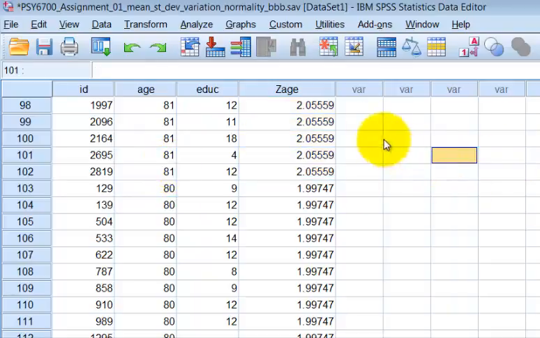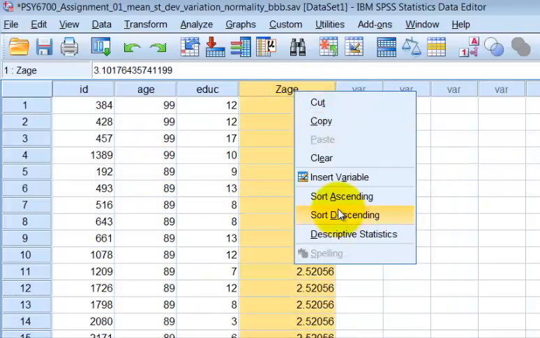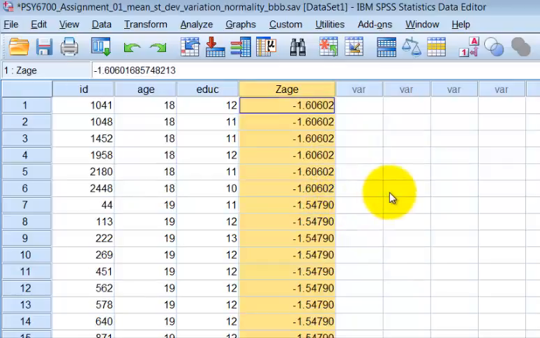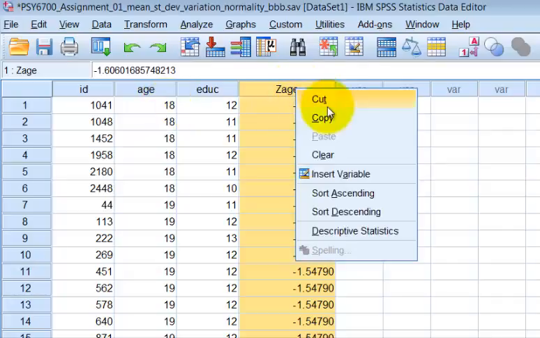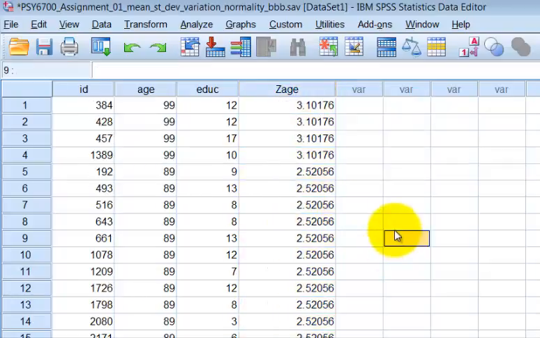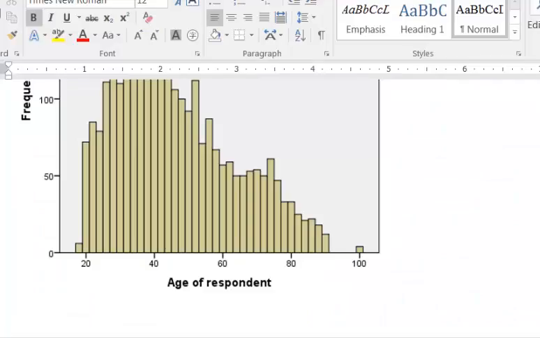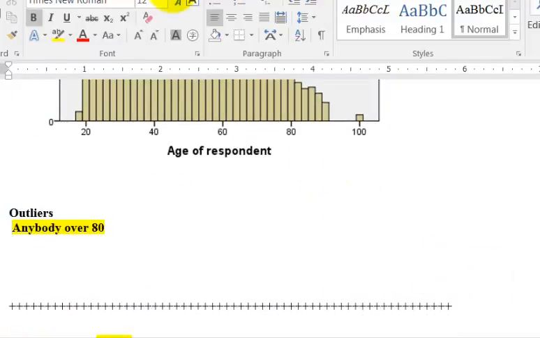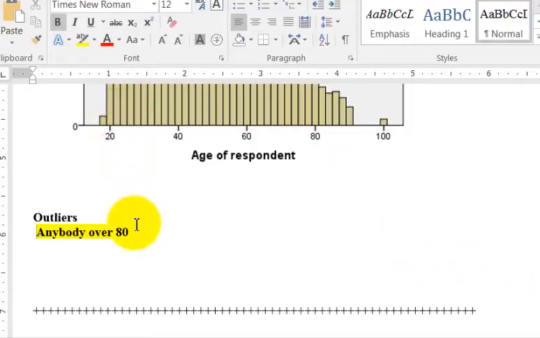So let's go to the other end. Let's right-click, and this time we'll do sort ascending. And there's nobody below negative 2, so we don't have any youngsters in there. So again, all the outliers are basically anybody over 80. Got it? And that's how you identify an outlier. So let's put that on our Microsoft document sheet, and we're done with age, right? So the outlier for age is anybody that's basically over 80 because their Z-scores were greater than 2.